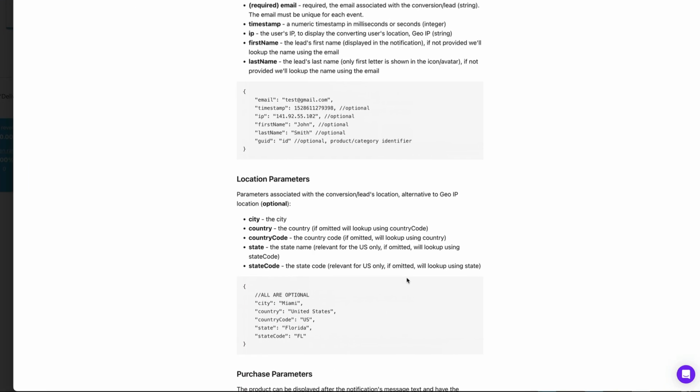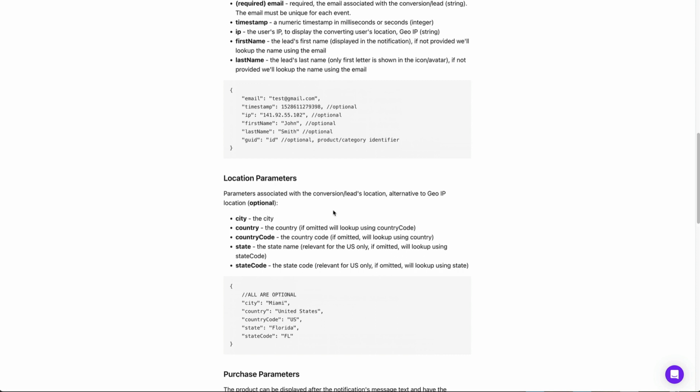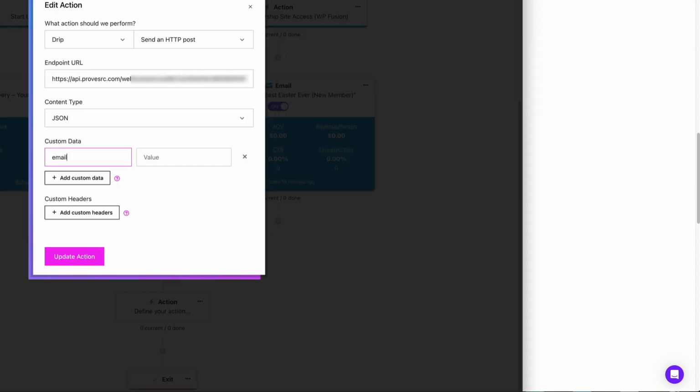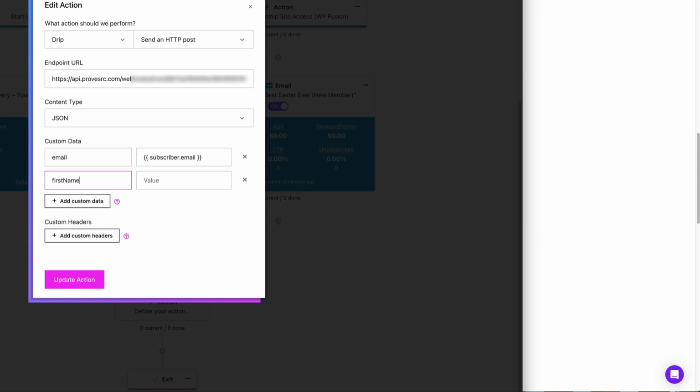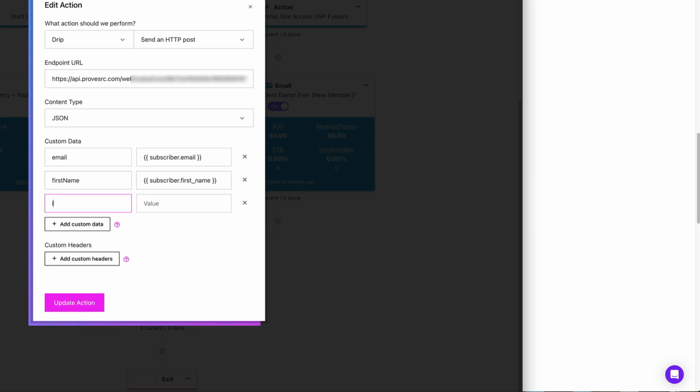Provesource has a list of parameters that you can call on. And so right here you see email, timestamp, IP, first name, last name. So back over here, we're going to say email. And then you use the merge field for whatever program. You use that merge field. So in Drip, it's subscriber.email with these little brackets on the other side. Then it's first name, subscriber, first underscore name, because that's what my custom field is. Then it's last name, subscriber, last name.